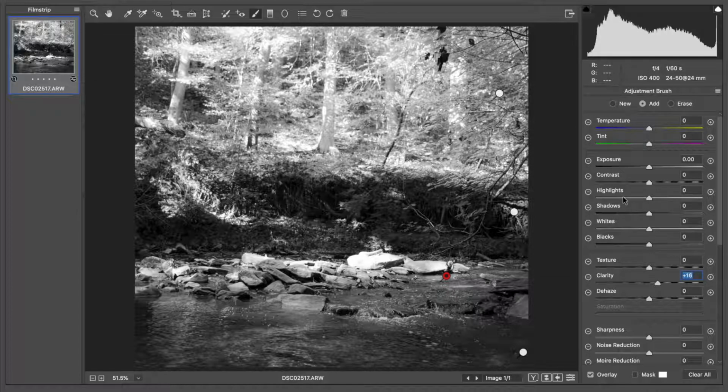Maybe a little bit of clarity. And yeah, I can bring down those highlights a little. See how it's kind of blown out right there. There's a lot of white in this image, but I really want to make these rocks down here stand out quite a bit. Okay. Maybe not quite that much. Maybe about right there or so.